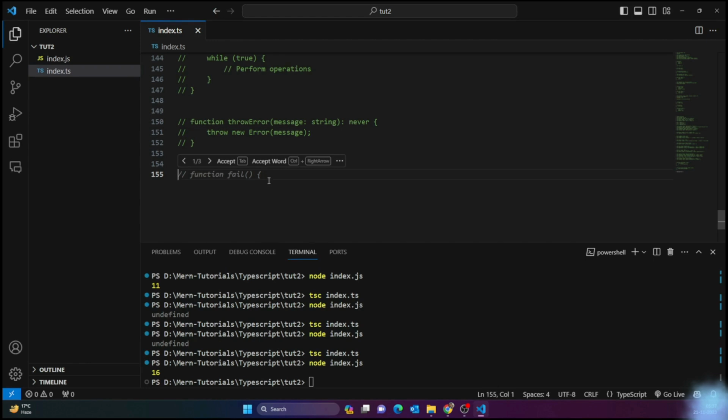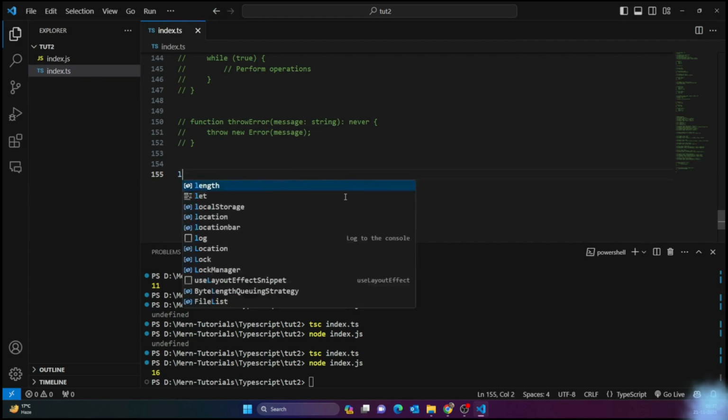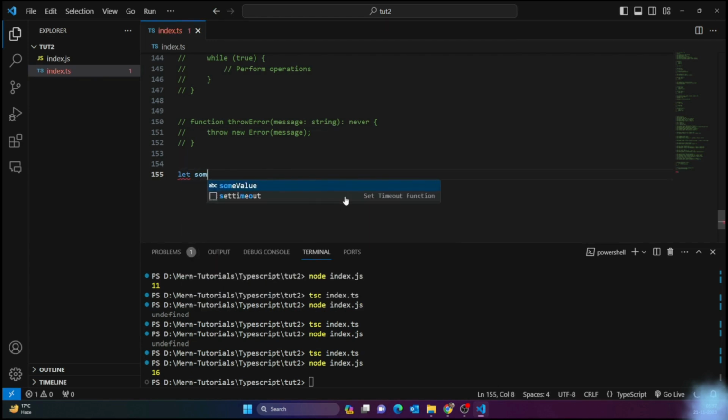Suppose you are just saying that something is not known right now. So how can you do that? Suppose I say let some value, and this is a string, and I would try to say that if some value was a number, then only I would perform some operation.